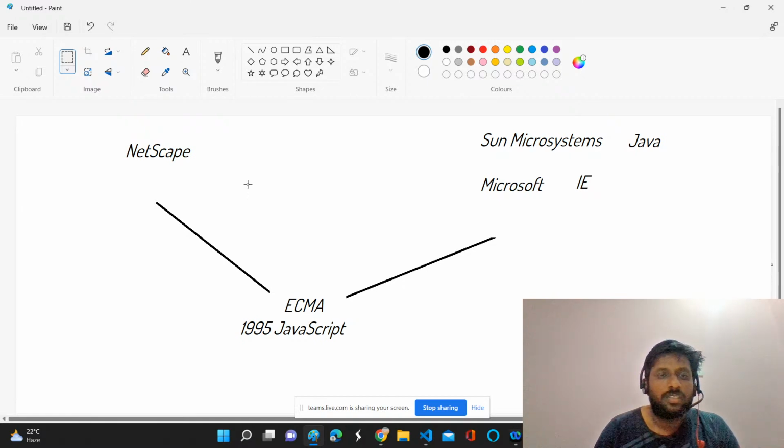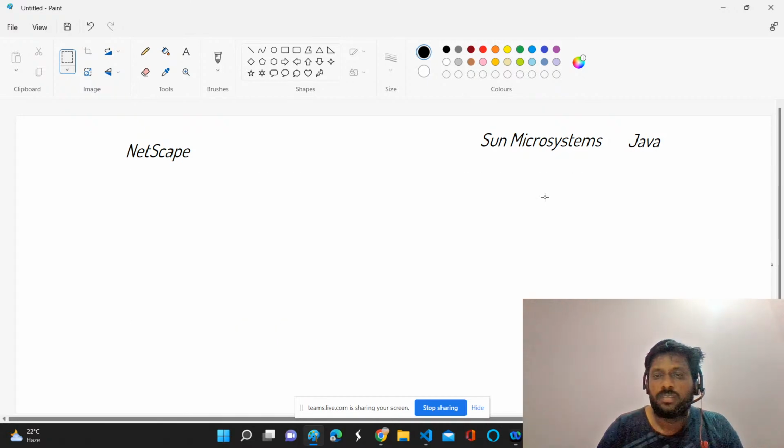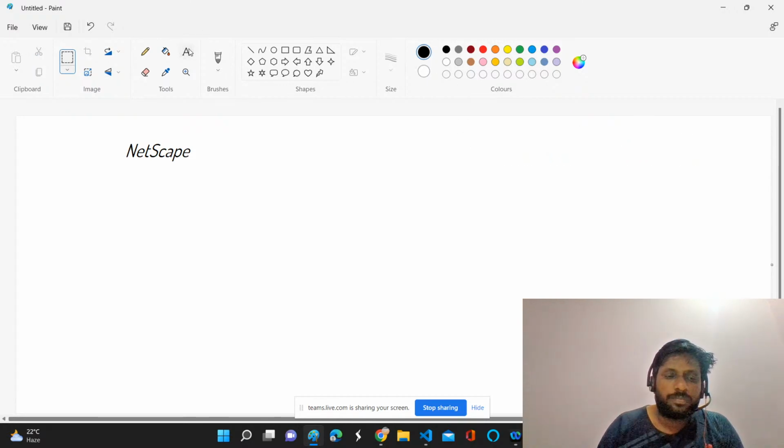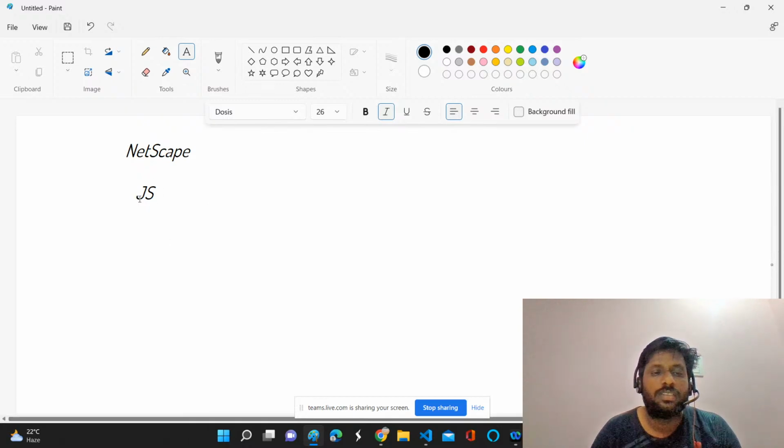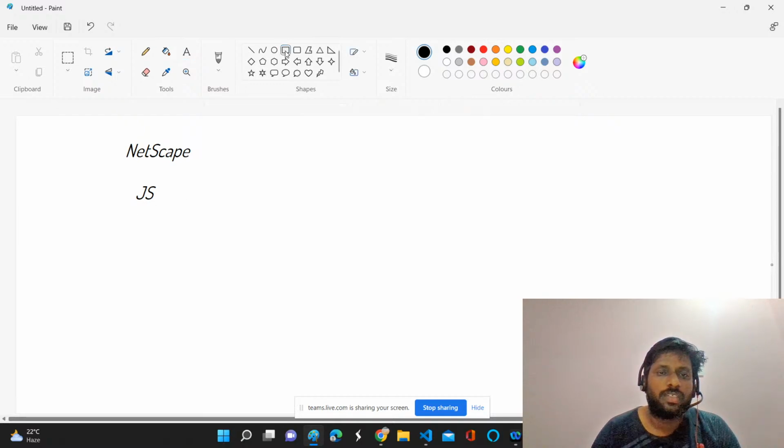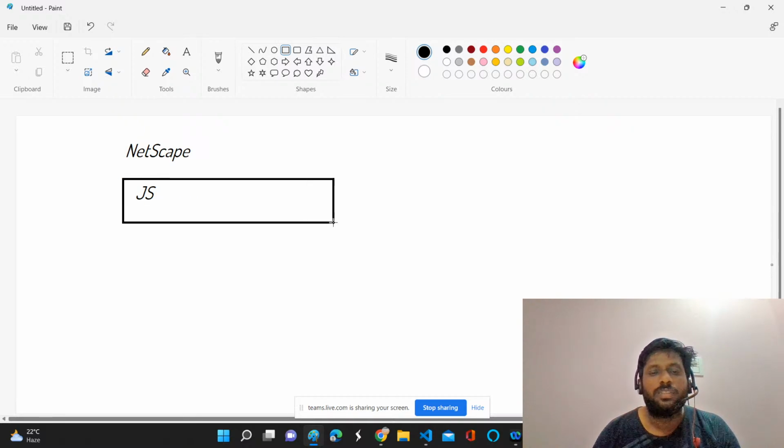This is the history. JavaScript was introduced by Netscape, and initially it was Mocha and LiveScript. Later it became JavaScript, and later the authority was given to the European Computer Manufacturers Association.